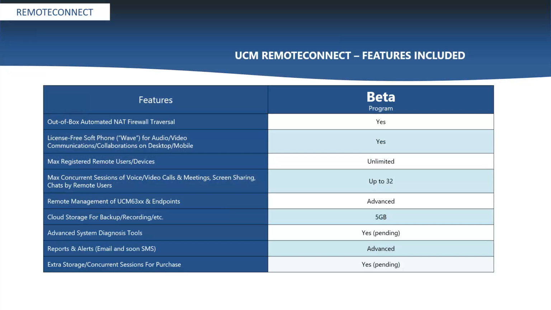So as I mentioned, there are, I believe, 4 plans for the RemoteConnect on the UCM. So when you purchase the UCM for the first time and you pair it with your GDMS account for the first time, GDMS is going to give you a beta plan that you can use for a specific period of time. I believe it's like 6 months. And it includes some features like the automated NAT firewall traversal. So once you pair it, you're going to have access to that service.